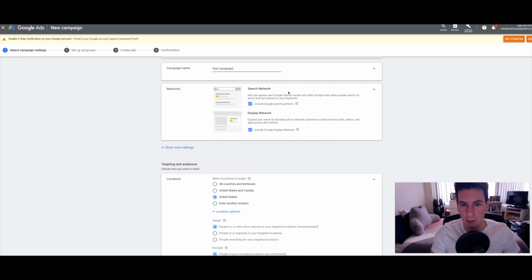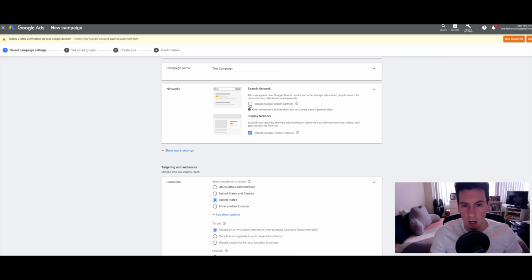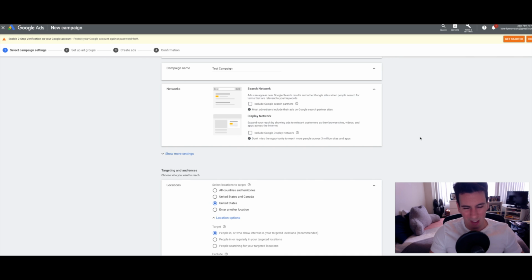Networks. So again, the search network is when people go to Google and type in a keyword that they're looking for. You want to unselect, include Google search partners, or deselect, I guess is the real word. And same with display network. This stuff just doesn't really work in the context of our business.